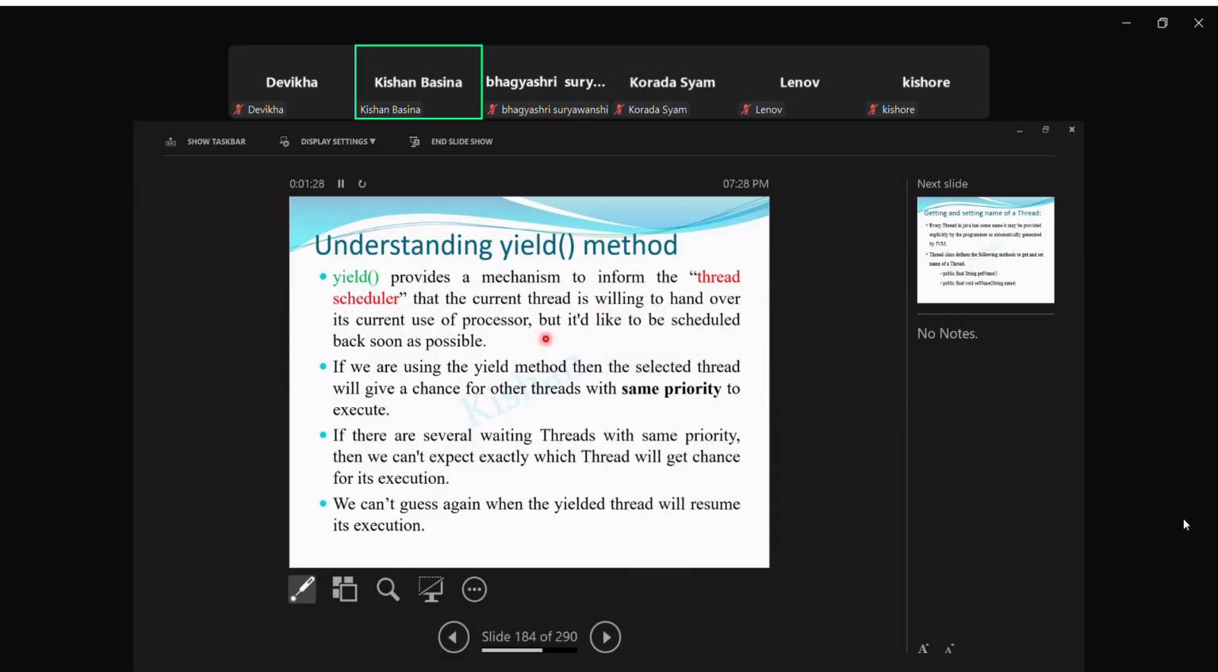Next point. If we are using the yield method, then the selected thread will give a chance to other threads which are having the same priority.